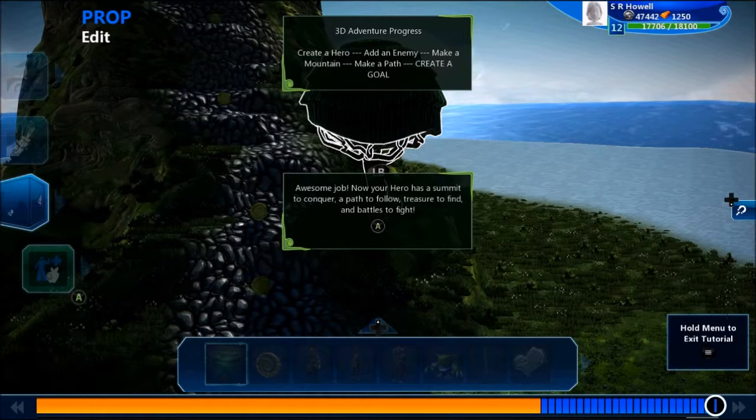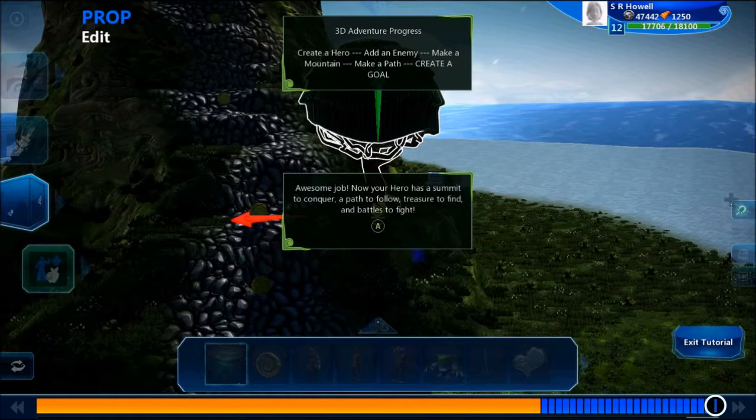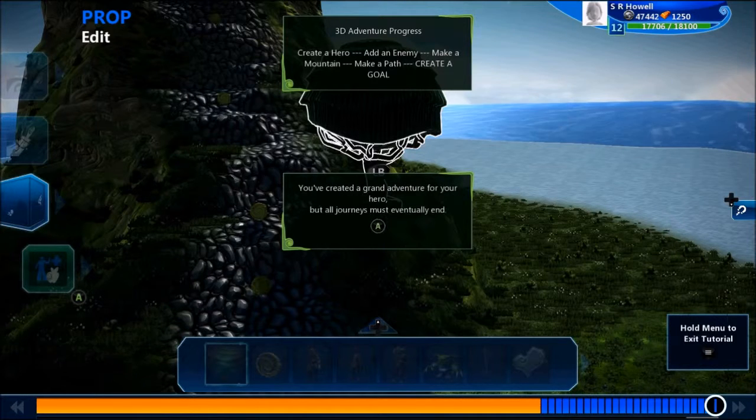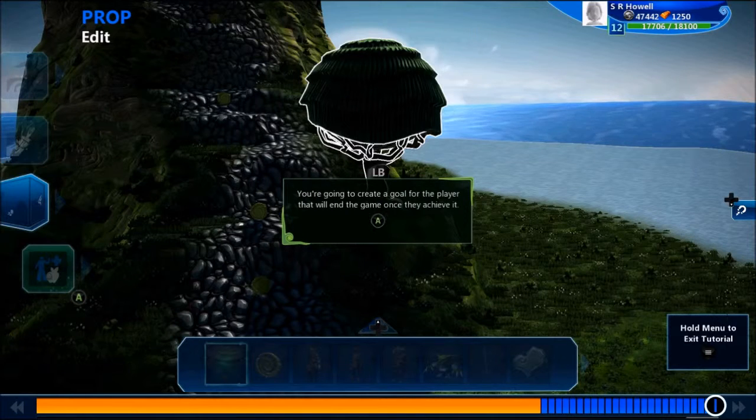The next section is to create a goal. So we want to create a goal, and that means that we're going to create the part of the game where our player and our hero knows what they have to do. Now it may be something that's easy or something hard, but a goal is something that they want to achieve, they want to do. So it now says, this is a grand adventure for your hero, but all journeys must eventually end. And we're going to create a goal for your player, and the game will end once they achieve it.